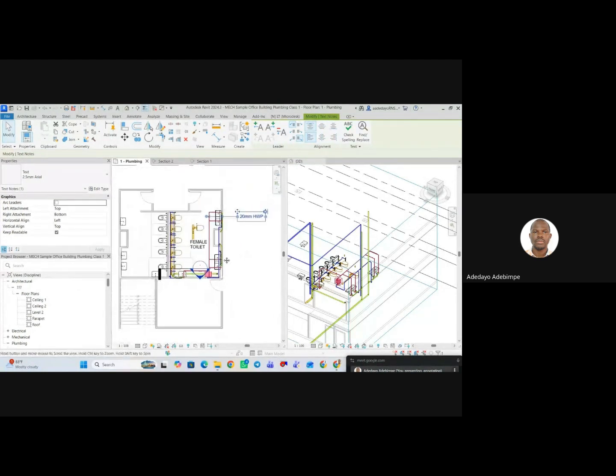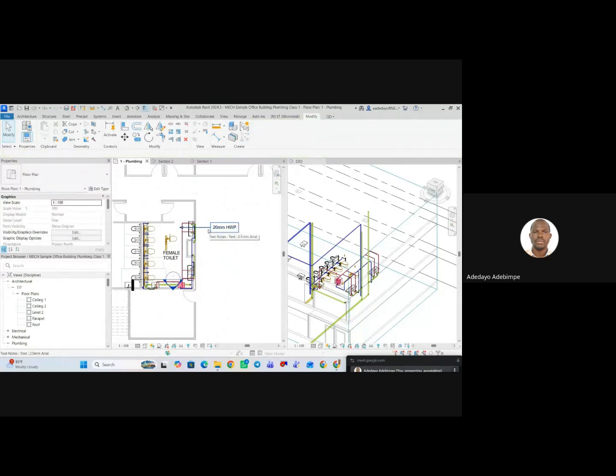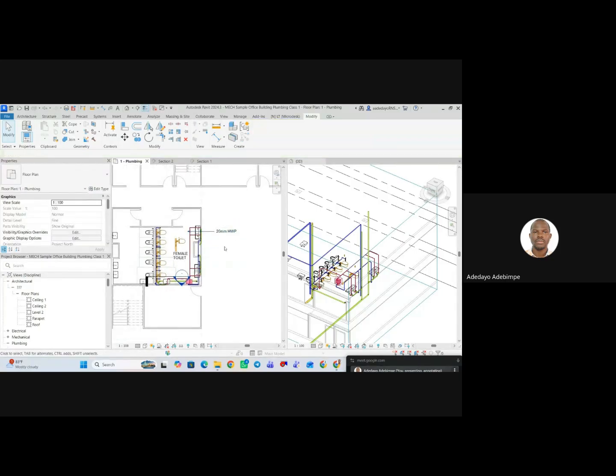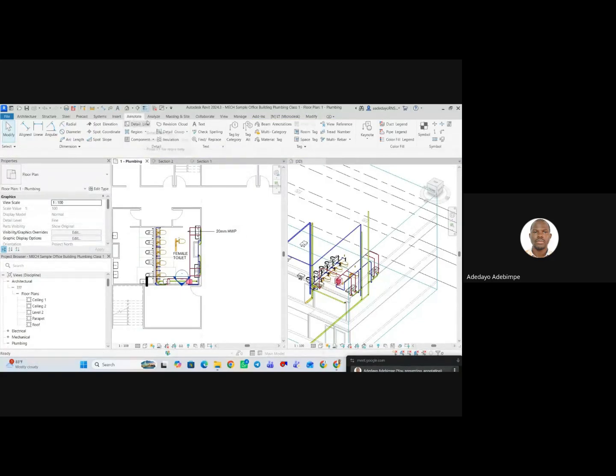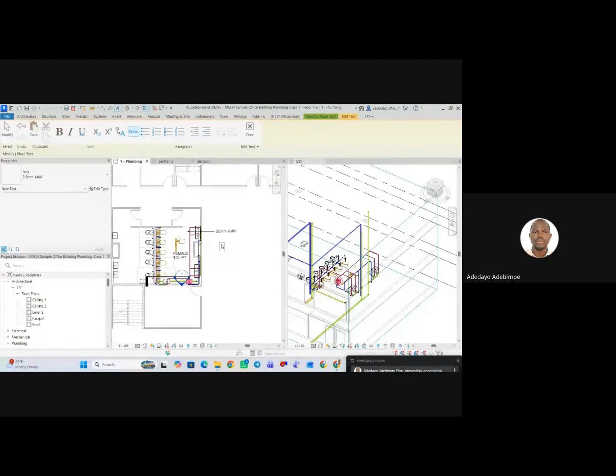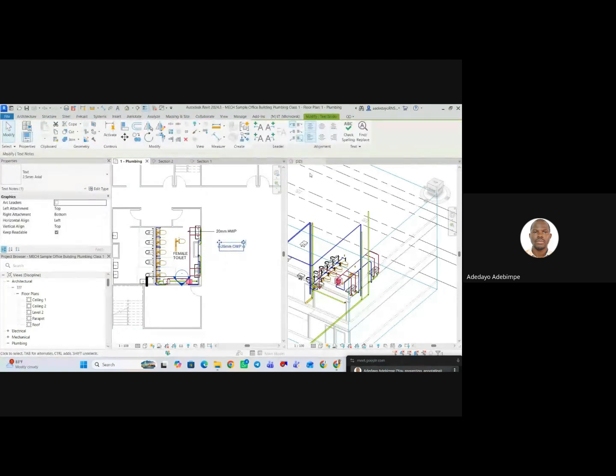Now, as I said, there are two ways for us to annotate. We can use text for flexibility. That's what I've done. All I did was type TX, or come to Annotate, go to Text, and type in, let's say, 25 mm cold water pipe. Then I can add a leader. I can add a straight leader, or remove it and add a flexible leader, but I prefer a straight leader.